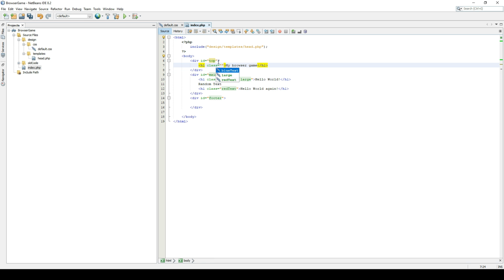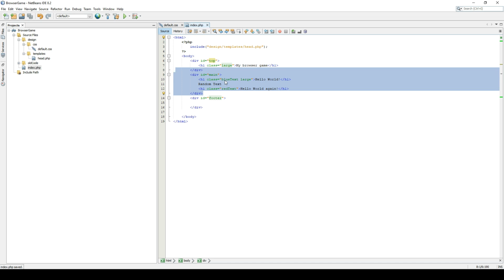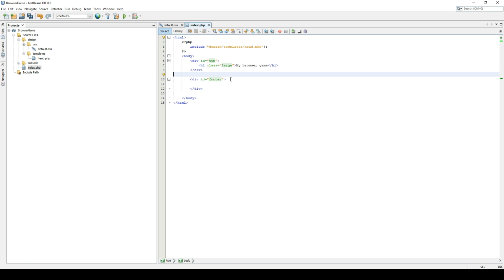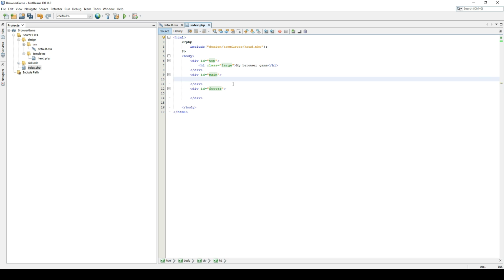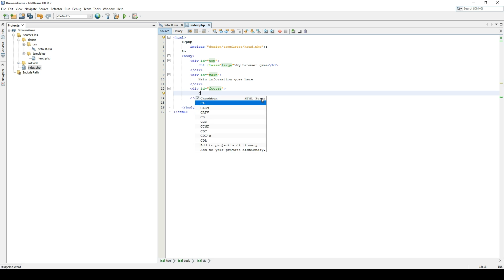Let's use our class called large to make it a bit bigger. All right. So I guess we can actually remove these. Oh, sorry, I removed too much. Just these. All right, so now we have the main. We can leave that blank, or let's just write in the main information goes here. And the footer, we can have something like copyright wiki.se 2017, something like that, or just made by me.